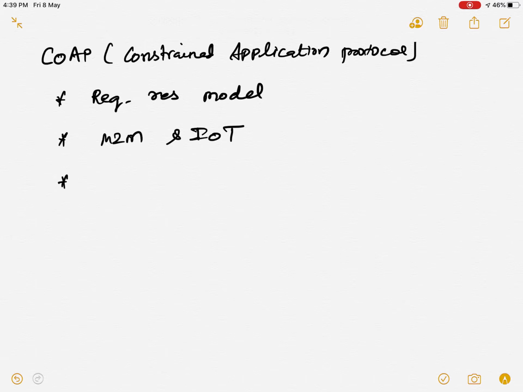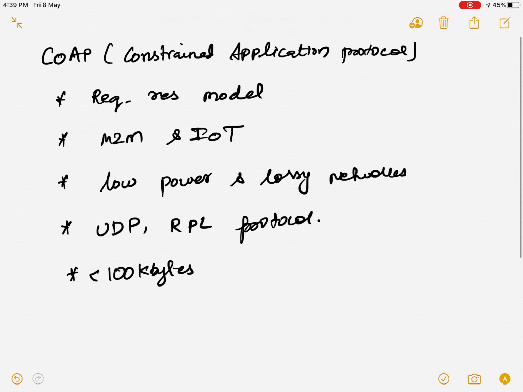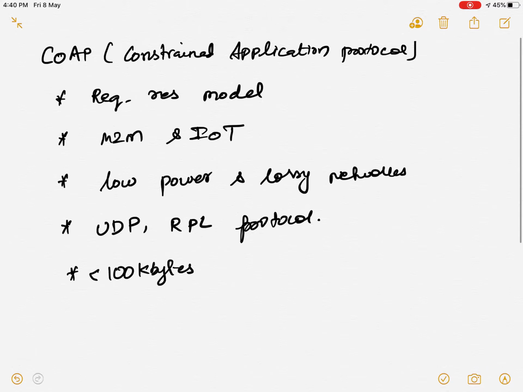It is for low power and lossy networks. It supports UDP as well as RPL protocol. This is one of the powerful protocols available for IoT applications. The entire size of the protocol is less than 100 kilobytes, so that it can be easily uploaded to any node or any sensor IoT device.